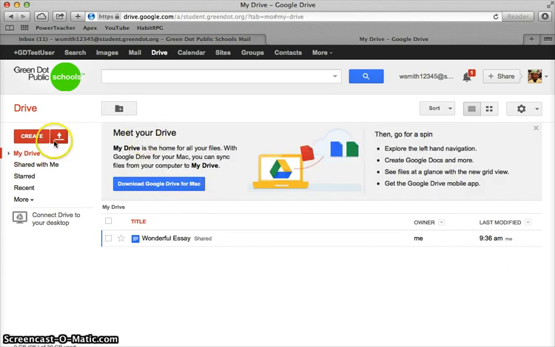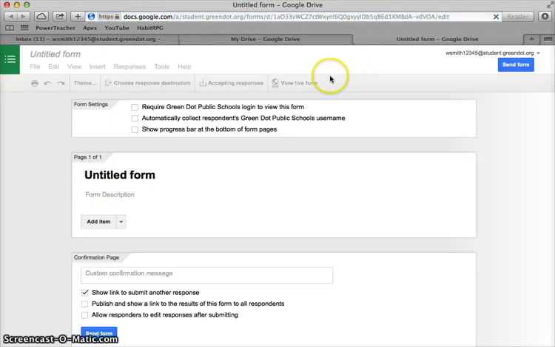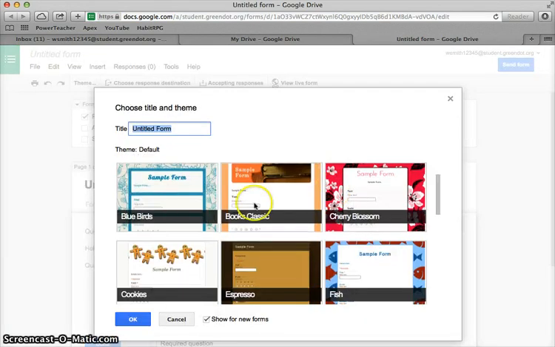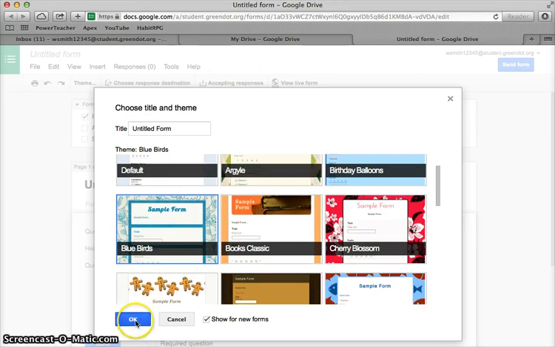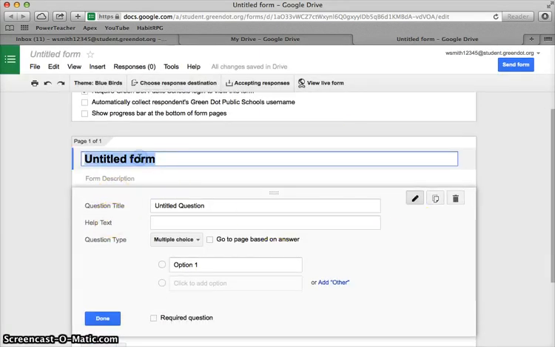Go to your Google Drive and go to Create Form. And basically forms are surveys. So here's what I'm going to do. There's some information here. I'm just going to go to Get Started. You can pick a little theme. I'm going to go with this kind of bluebird theme. And you'll see the theme won't show up here until you actually preview it.